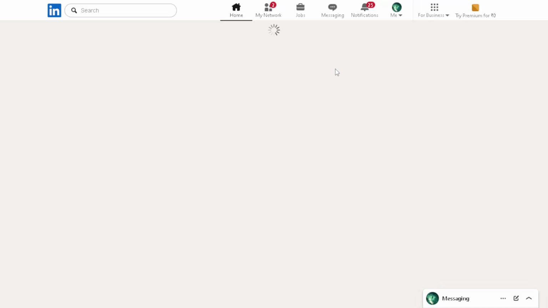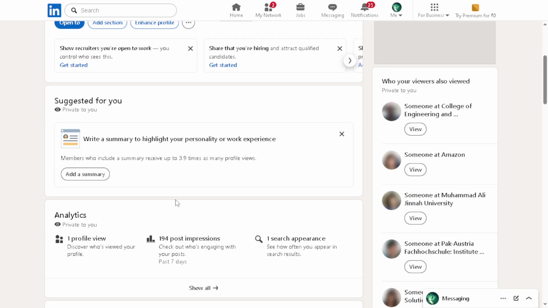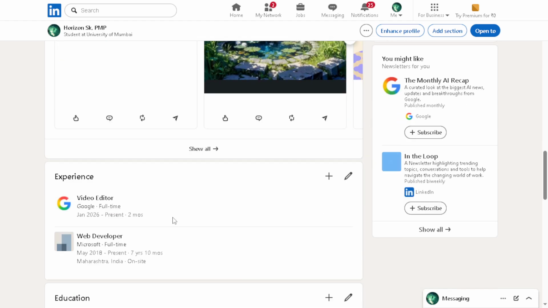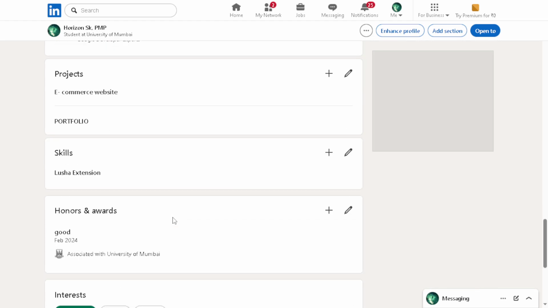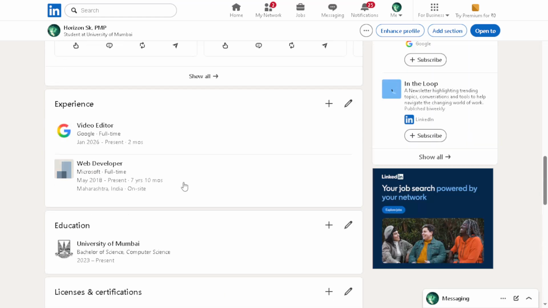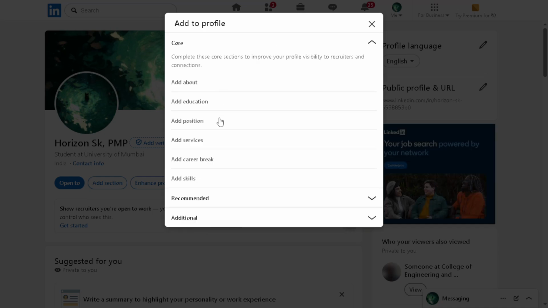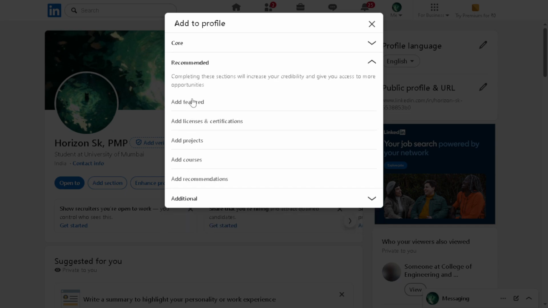Next, we need to locate the Recommendations section on your profile. Scroll down through your profile until you see this segment. If you find that you don't have a Recommendations section yet, don't worry. Simply click on the Add Profile section button located at the top of your profile. This will give you a drop-down menu where you can expand the Recommended tab. From there, select Add Recommendations to include this section.